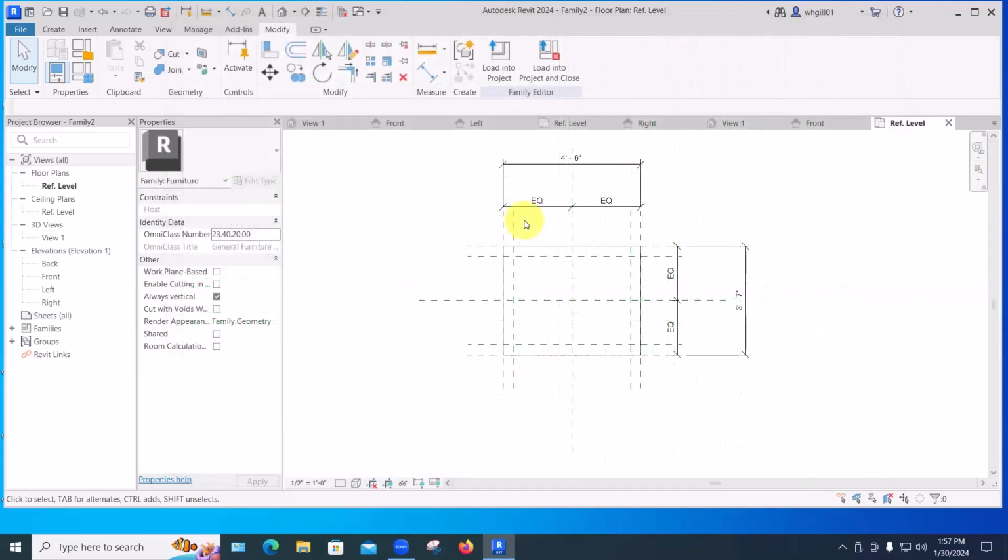Okay, so we now have these. Let's just say that our legs are always going to be a given dimension in from the corners. I'm just going to dimension from here to here is 4 inches, from here to here is 4 inches, but I won't assign a parameter to that. I just don't want that to be a locked dimension.